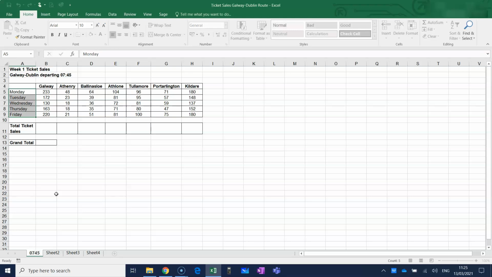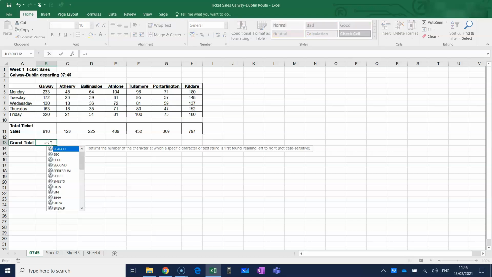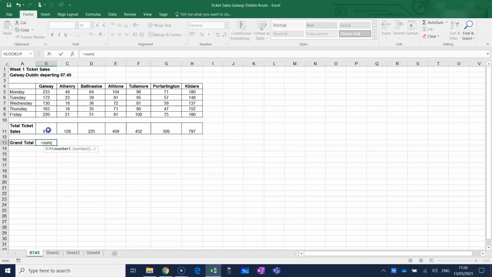Calculate total ticket sales at each station. So that's basically the sum of the column. And we can copy that across for the other stations. Calculate the grand total for ticket sales. So that's equal sum. And I can do the sum of the total ticket sales row.